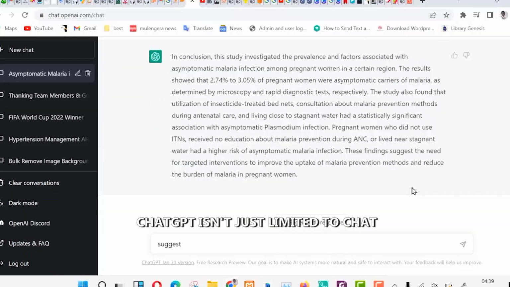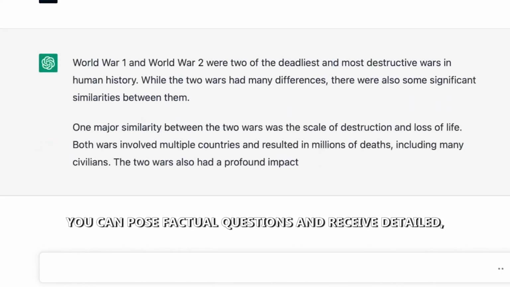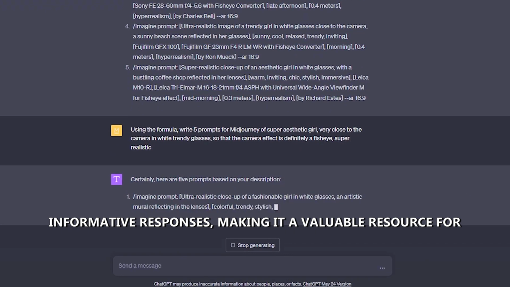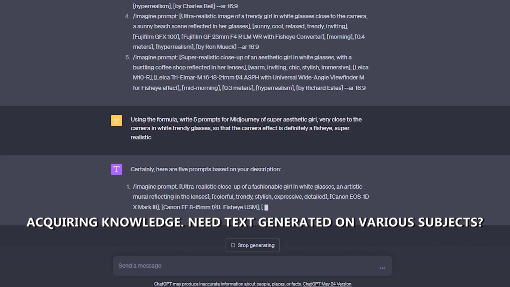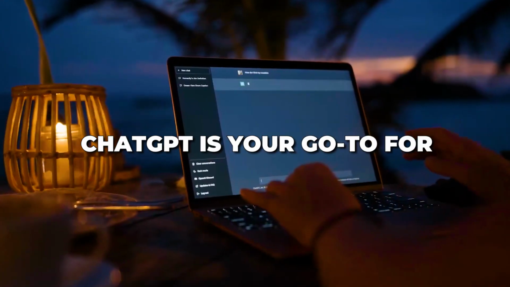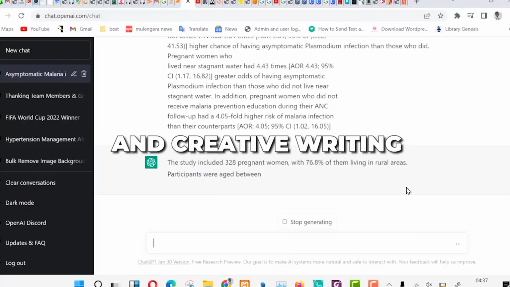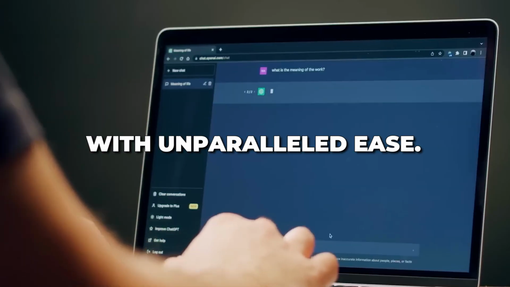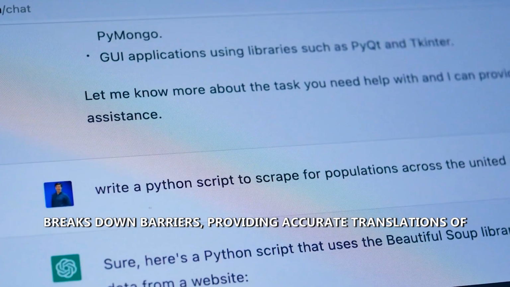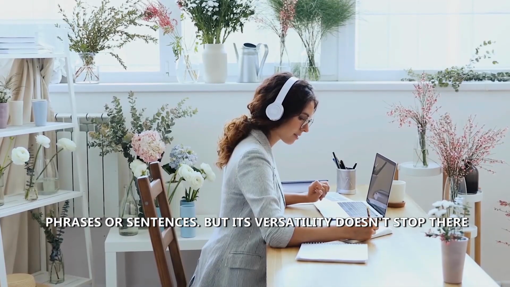ChatGPT isn't just limited to chat, it's a powerhouse of functionalities. You can pose factual questions and receive detailed, informative responses, making it a valuable resource for acquiring knowledge. Need text generated on various subjects? ChatGPT is your go-to for crafting stories, articles, and creative writing with unparalleled ease. Dive into the world of language translation as ChatGPT breaks down barriers, providing accurate translations of phrases or sentences.